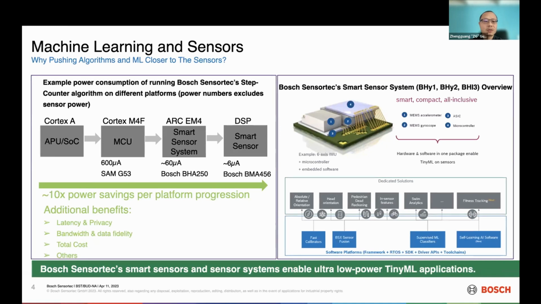And by pushing the processing closer to the sensors, the benefits don't stop here, right? So, there's no more latency or reliability issues involved with sending the data to the cloud. And same goes for the privacy concerns. And secondly, even with many edge AI applications, we don't require raw data to be sent to the cloud.